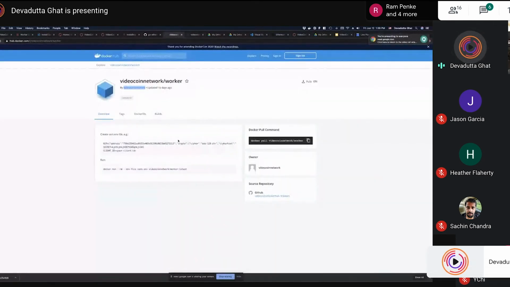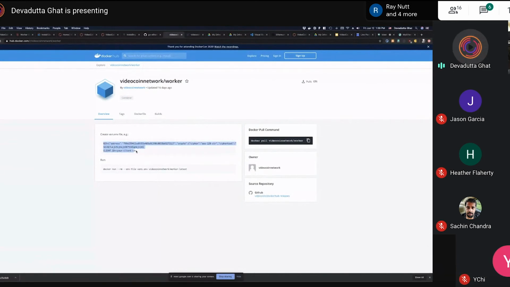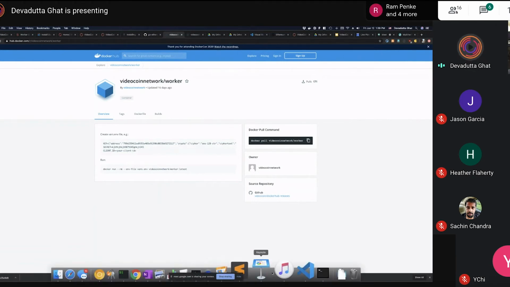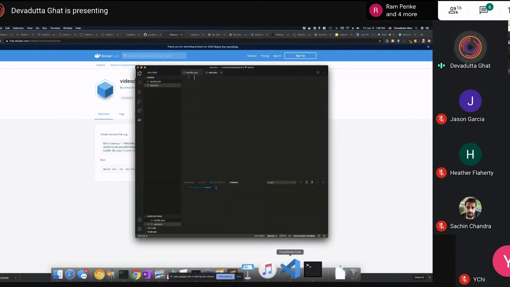So if you go to Docker, the VideoCoin Network worker page, there is a vars.env example here. There's only 3 things that you have to tell the worker. One is your key file. Second is the secret. Basically, that's a password, how to unlock your key file. And then the client ID, which is your API key to the worker.